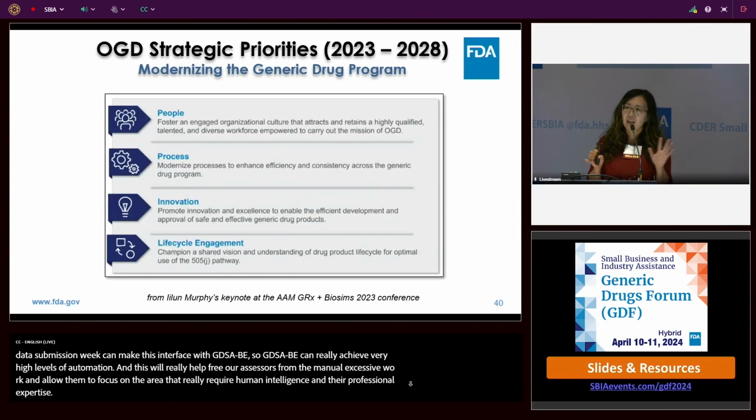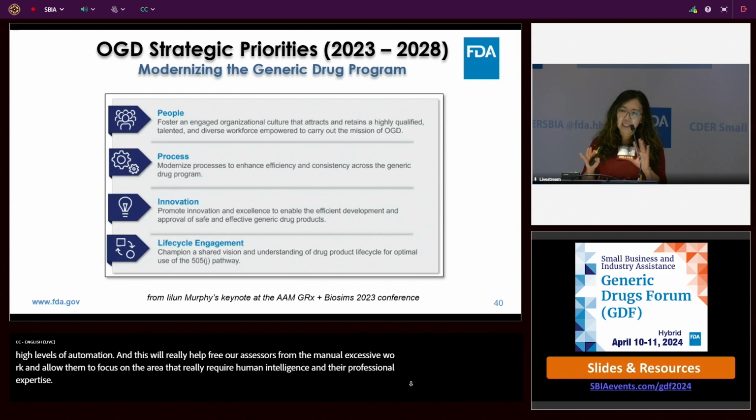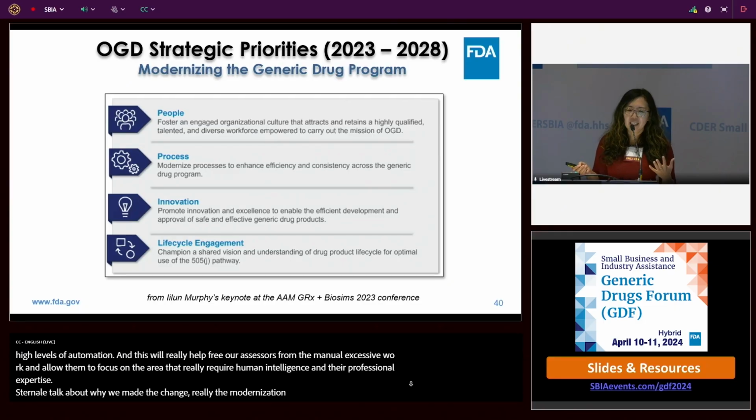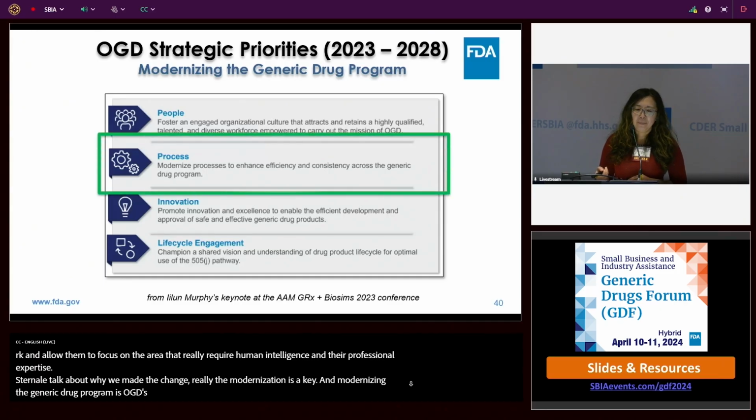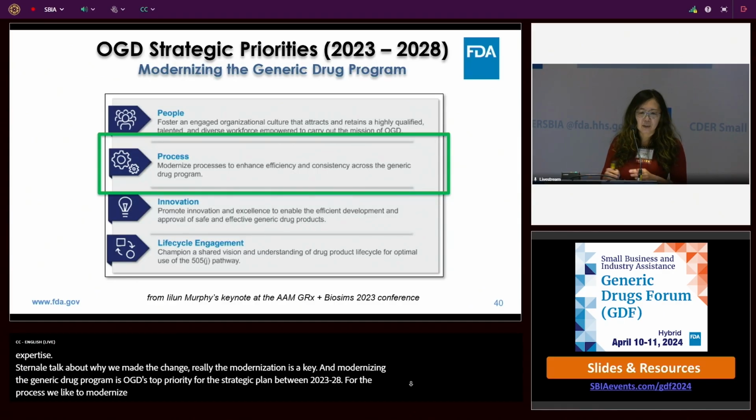So now we have talked about why we made the change. Really, the modernization is key, right? Actually, modernizing the generic drug program is OGD's top priority for its 5-year strategic plan between 2023 and 2028. So for the process, we'd like to modernize to enhance efficiency and consistency across the entire generic drug program.